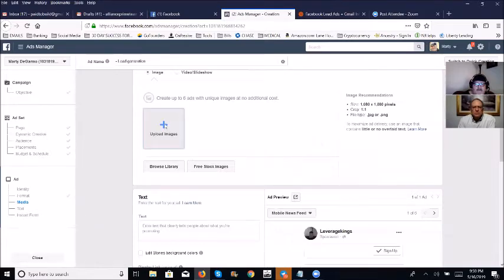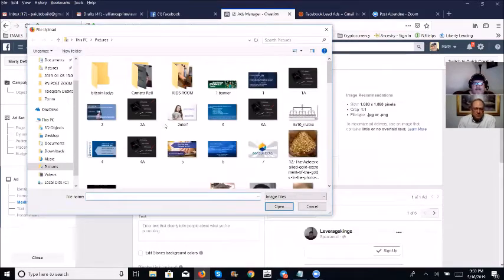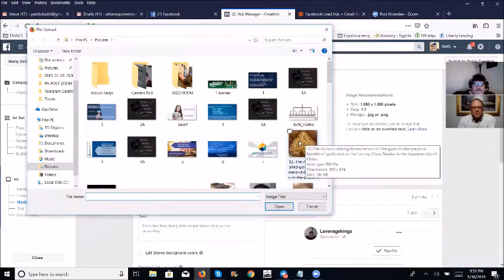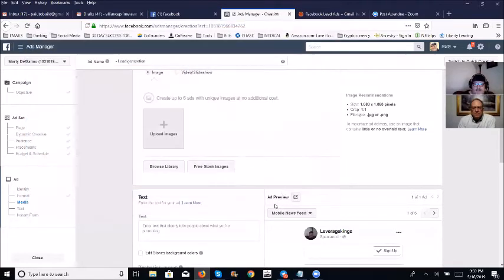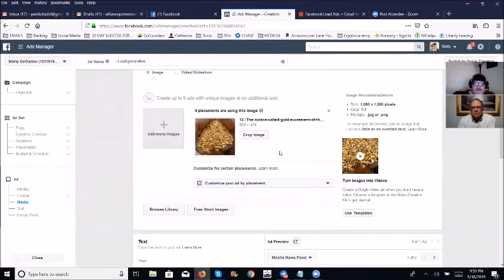Then you come down here and upload an image. Now, I use this one, which is hands holding gold nuggets. Now, I've been told by a lot of people, I don't know if that'll go. I've tried hundreds of different images, and gold nuggets, whether it's in a hand or it's laying on a pile, it just seems to work very well. And let's remember, it doesn't matter what we think. It matters what works. So this seemed to work very well for us.